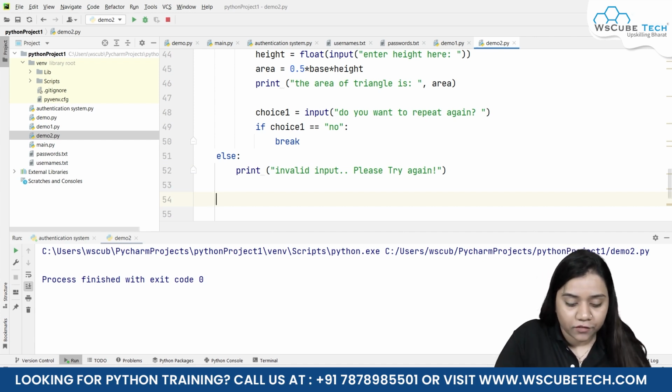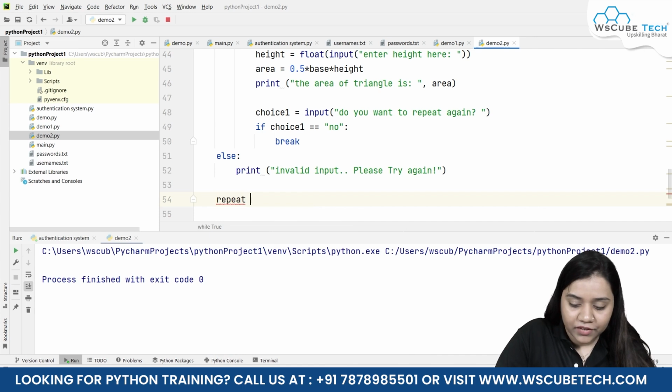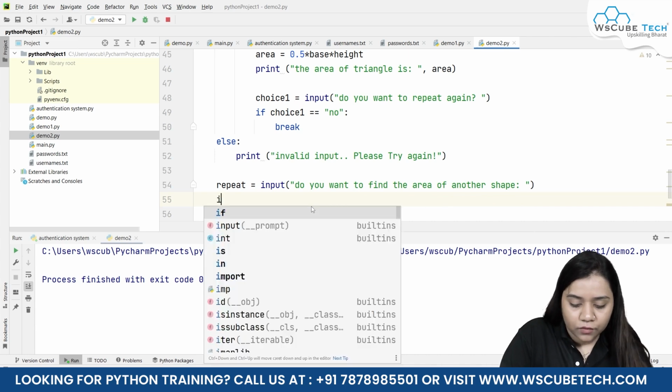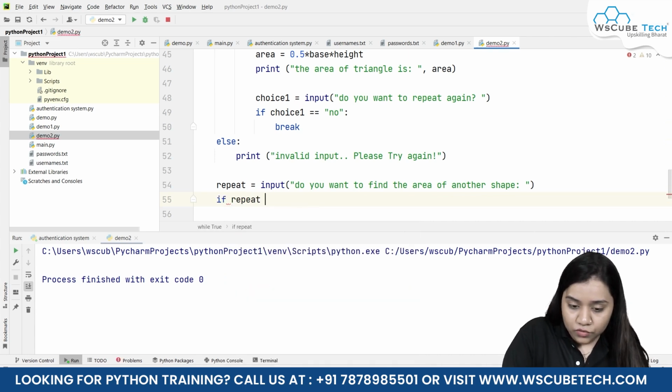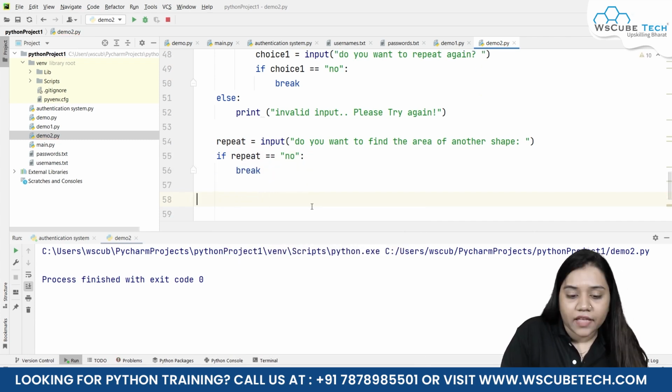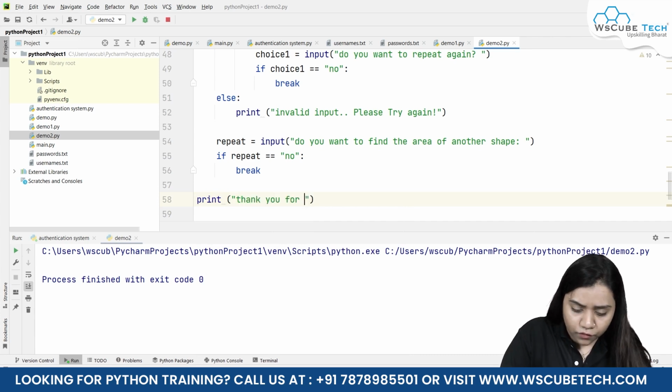that we have started. For that, I'll be creating a variable over here, repeat. Repeat is equal to input, and it asks, do you want to find the area of another shape? And if you say yes to it, it will show you the whole list again. And if you say no to this repeat, in that condition it will break our loop, and in the end over here we can write print thank you for using area calculator.